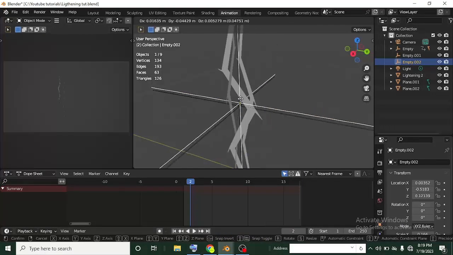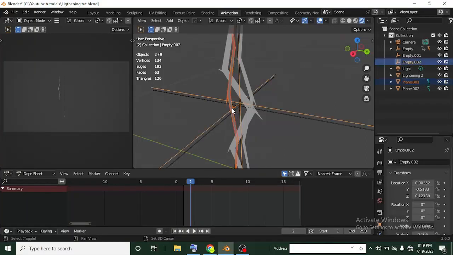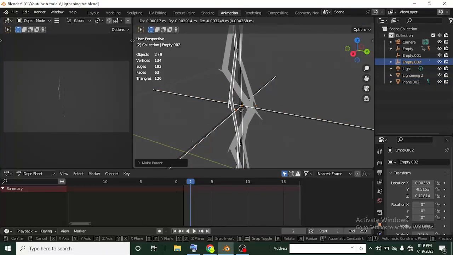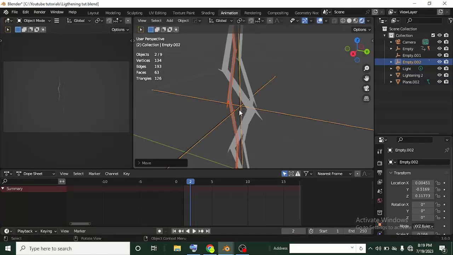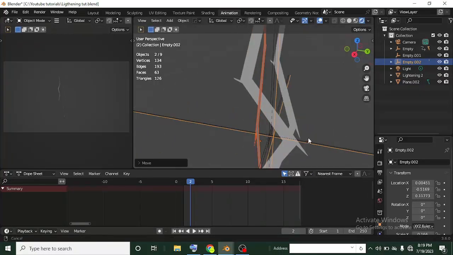Okay, so we'll keep this guy here and then left click on this other one, left click on that empty, that's the 2-1, and then Control P now, object keep transform now. So now I'm going to keep this all at the center. Okay, so you can take your time and make sure it's centered very well so you don't get issues when you try rotating them. Okay, so now this is great.